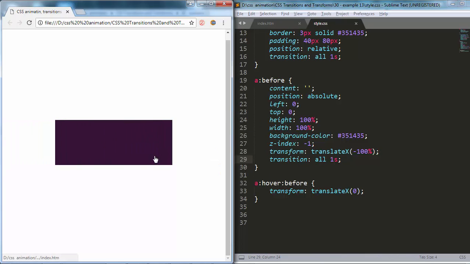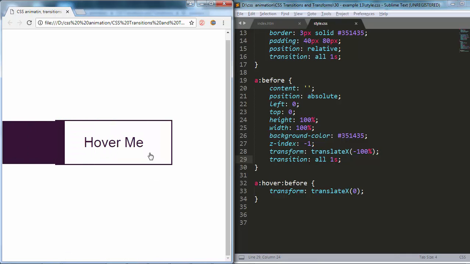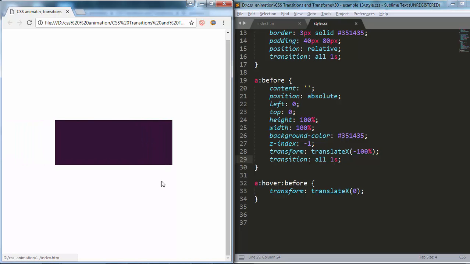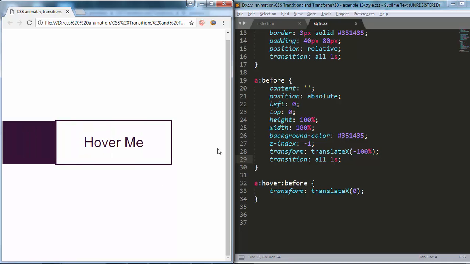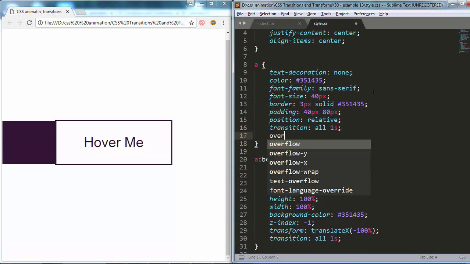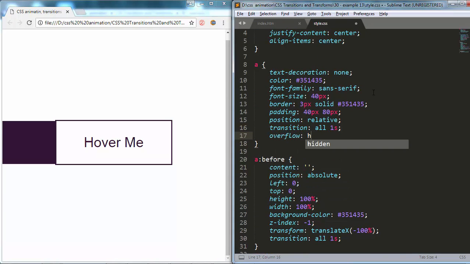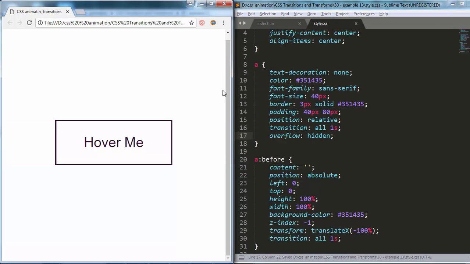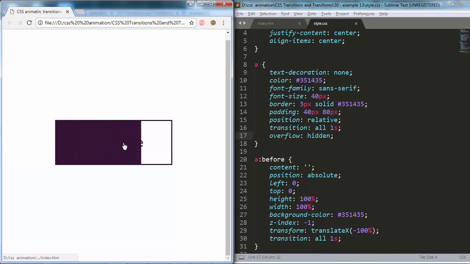So now when I go and hover over the link, you can see the background is moving smoothly from the left to its original position. One thing left to do, and that is hiding the background outside the link. And this can be done simply by going to the anchor tag and adding overflow hidden. So now you can see the background isn't visible outside the link anymore, and we've got the effect we want.